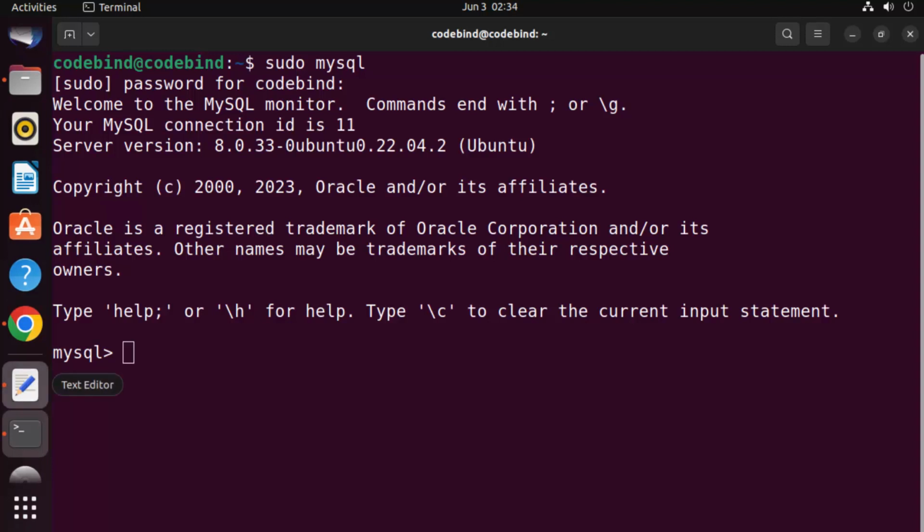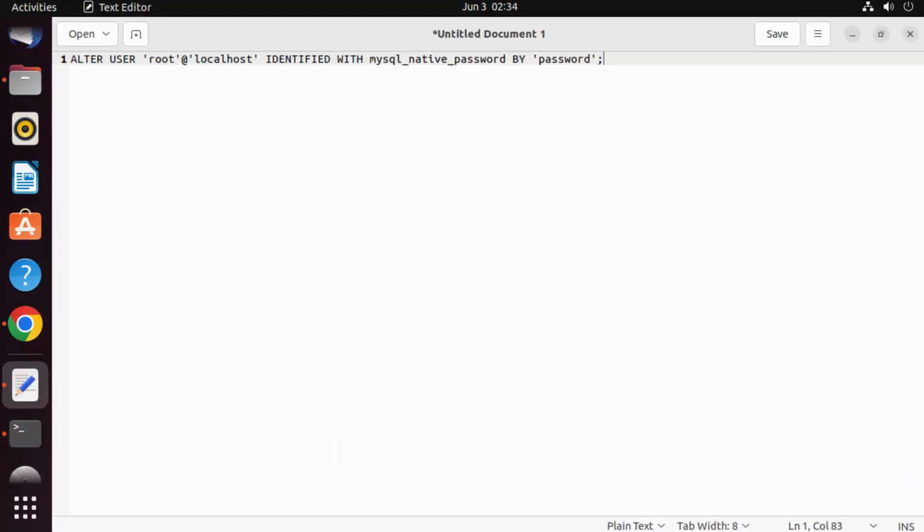And here you need to give this command: alter user root@localhost identified with mysql_native_password by 'your password'. So here you can give a very simple password or complex password. It depends on you. I'm going to give the very simple password, which is root here.